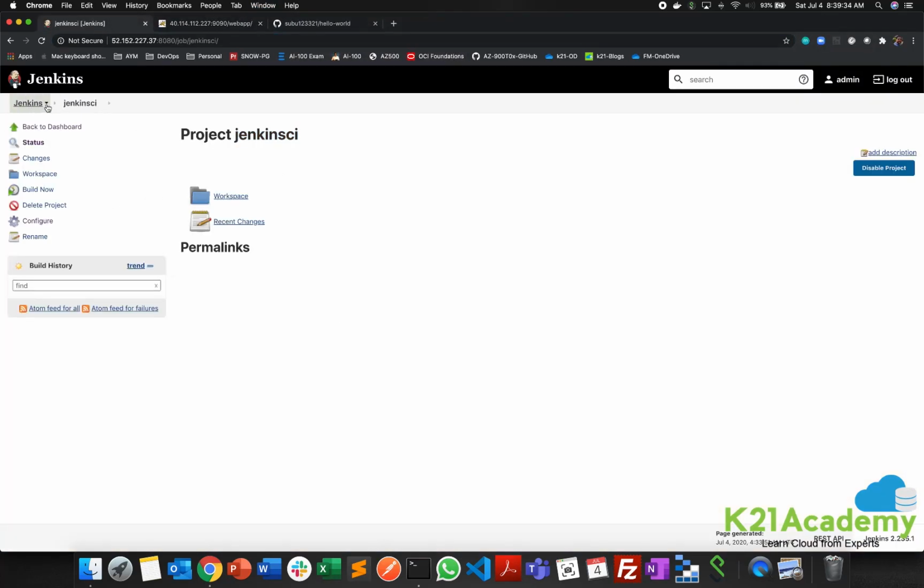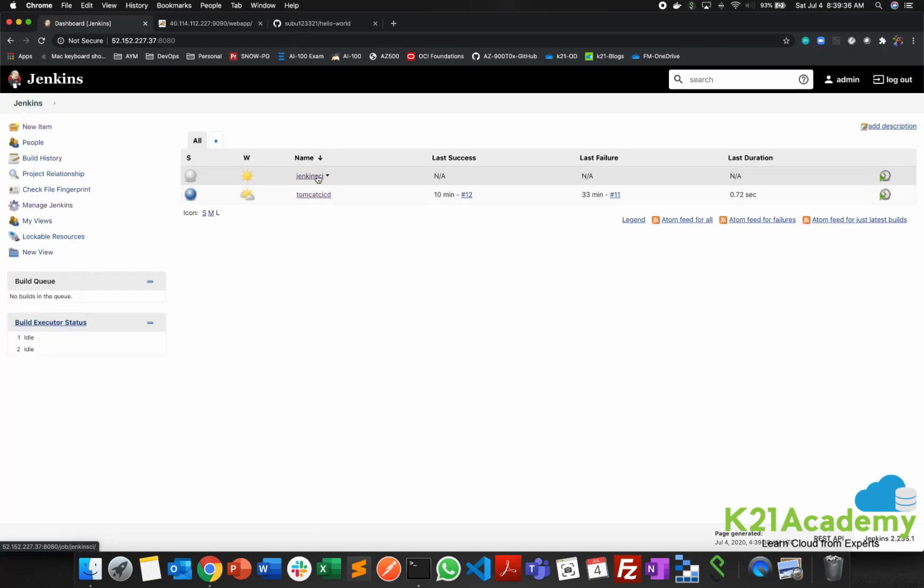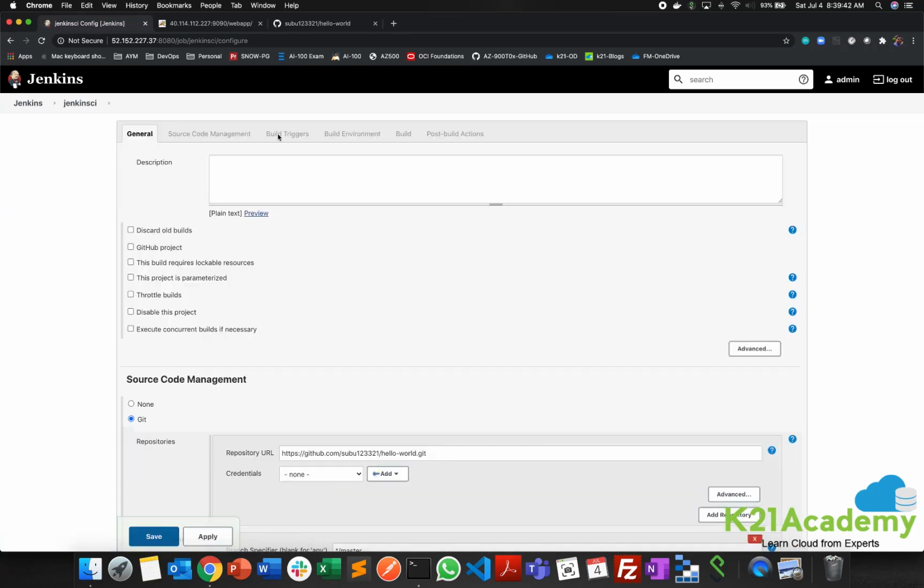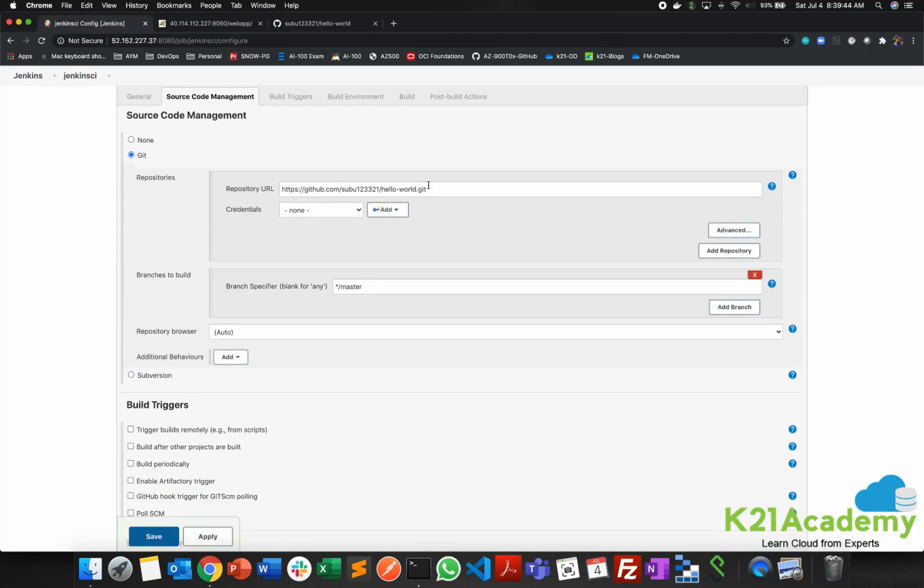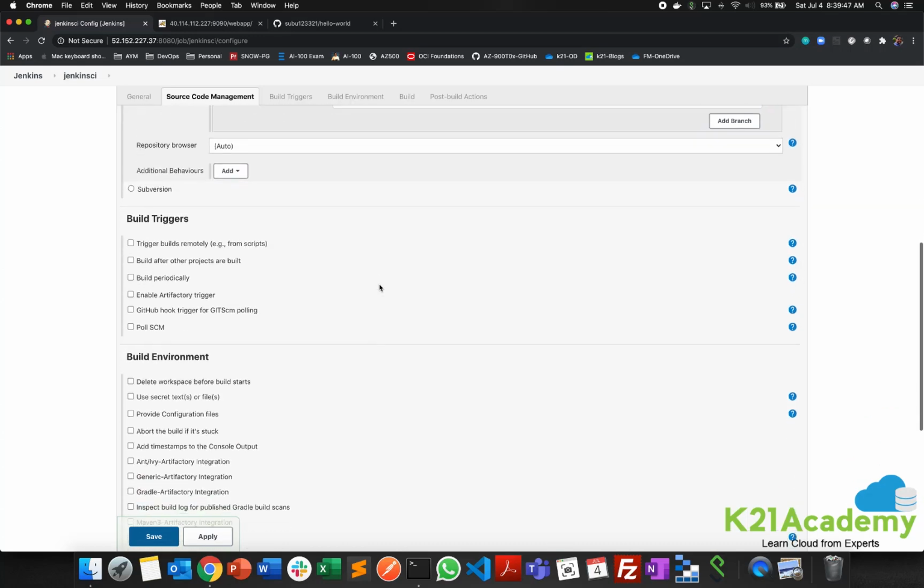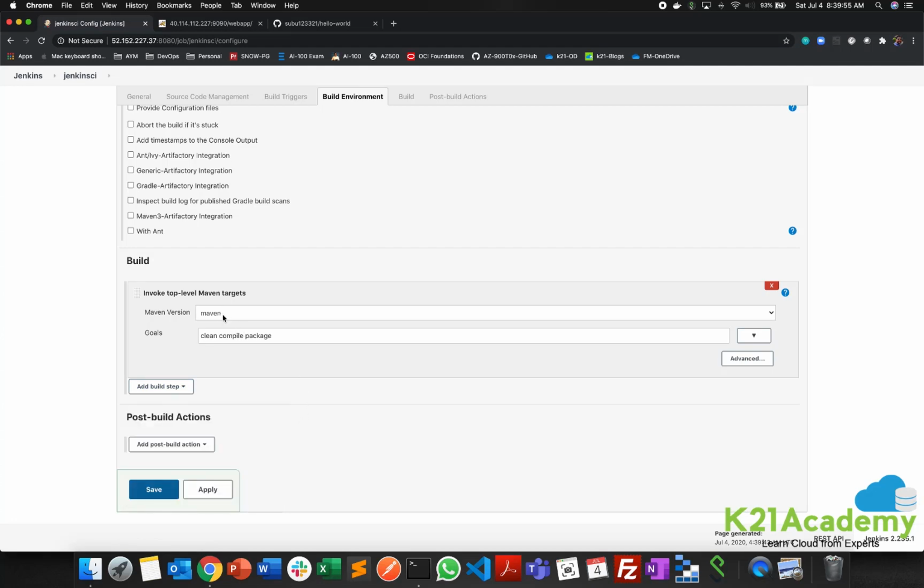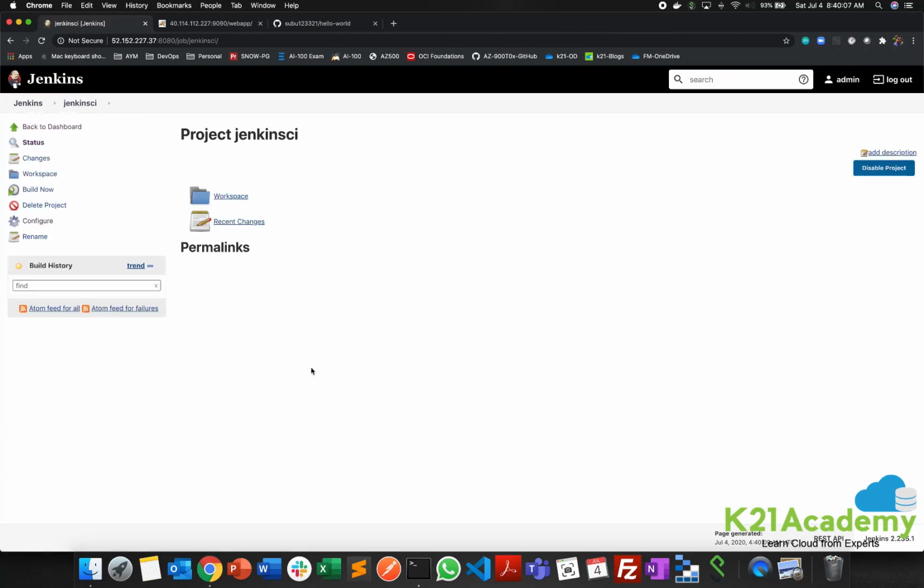This is my Jenkins, and I just created a job called Jenkins CI. When I click on configure, you'll see that on the source code management, I have just linked it to GitHub, and I'm choosing master. On the build, I have chosen top level Maven because my project is a Maven project. I've chosen Maven, and then I'm giving the goals. If you remember, we gave the same goals last time on Azure DevOps. Now we are giving the same goals on the Jenkins side, and then clicking on save. That's all. This is going to be my CI job on Jenkins, and this job name is Jenkins CI.